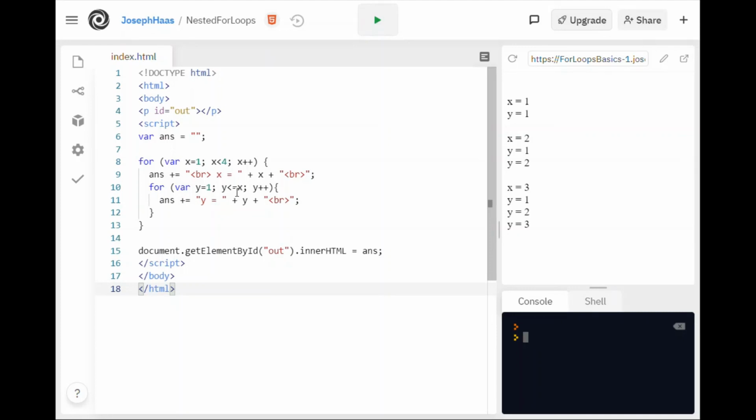x is now 2, of course, so the inner for loop runs 1, 2. And then the third time through, x is 3, and you can see the inner for loop runs for the y values 1, 2, 3.